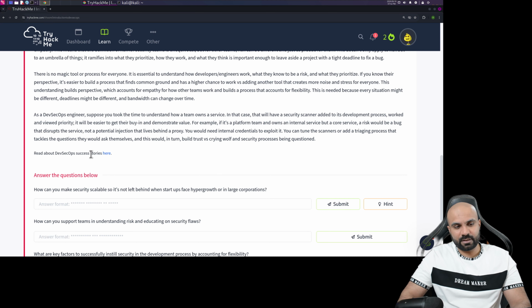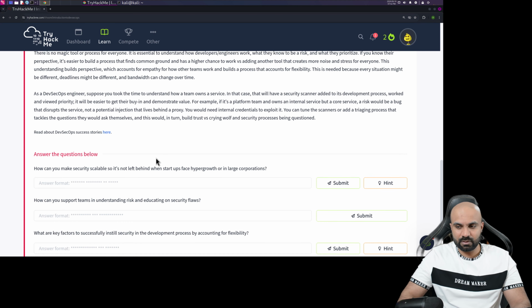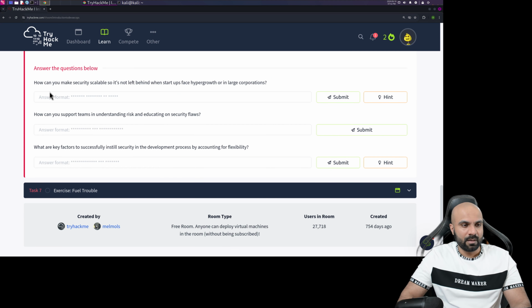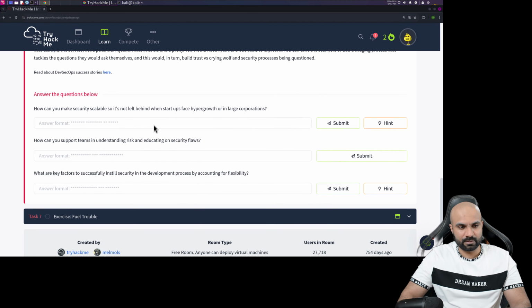I read about DevSecOps success stories here. So you can go online and you can read the stories. We're going to move ahead. How can you make security scalable so it's not left behind when startups face hypergrowth or in large corporations? So it's a forward.